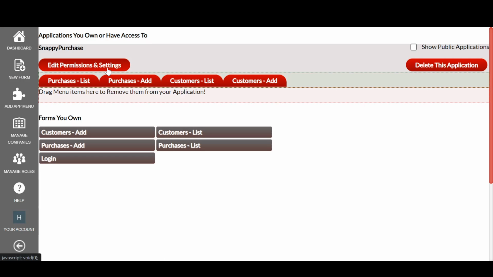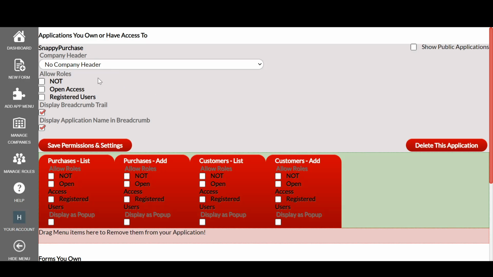If we go back and edit permissions, the first thing we can do is we can add a header, which is set up later under Manage Companies. We can also change who has access to this. So we can make this open access so anybody can see the menu, or we can keep it to registered users, or you can figure out other ways to use that. Security is a whole other chapter. We'll get to that in a different video.